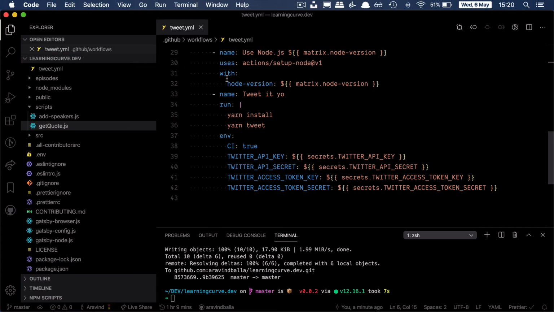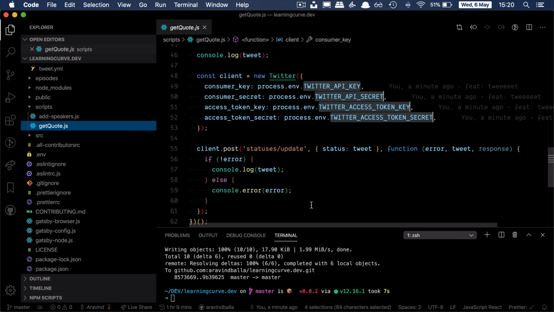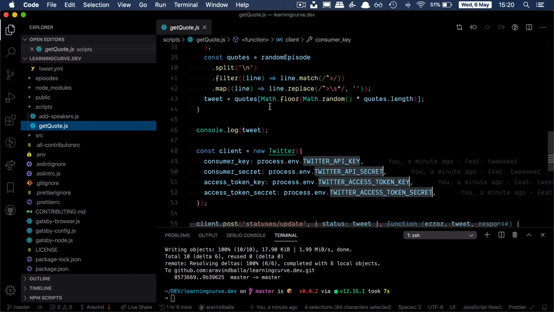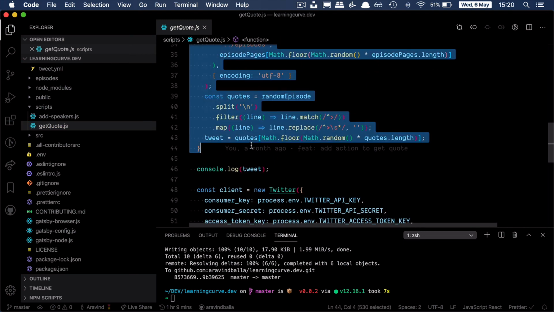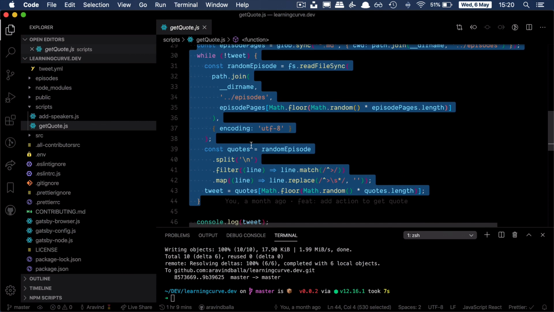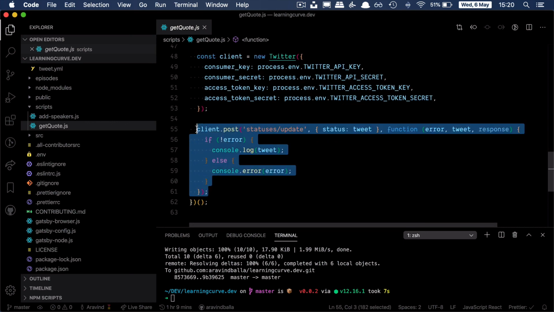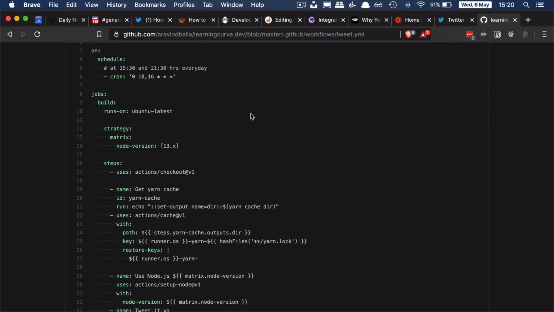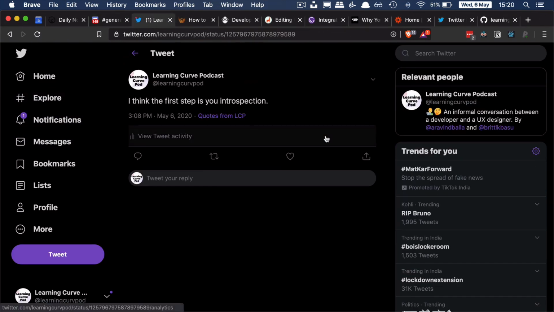To review what we have done, we've added Twitter API to tweet a random quote from Learning Curve's website, and the quote is fetched using this piece of code, which randomly goes through one episode and then randomly picks a quote. Okay, and then that is tweeted out to the world using the Twitter client that we create here. Okay, we saw that in action when I ran yarn tweet, and that tweeted out this particular tweet for us.